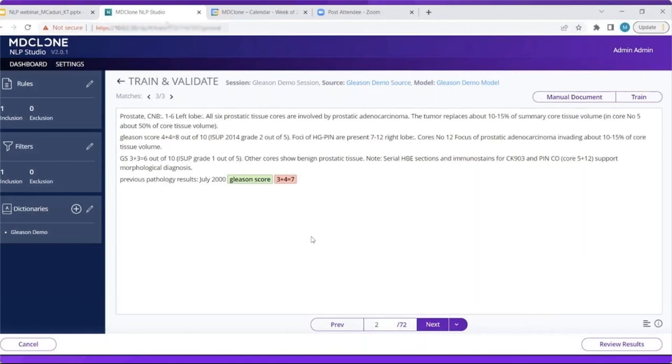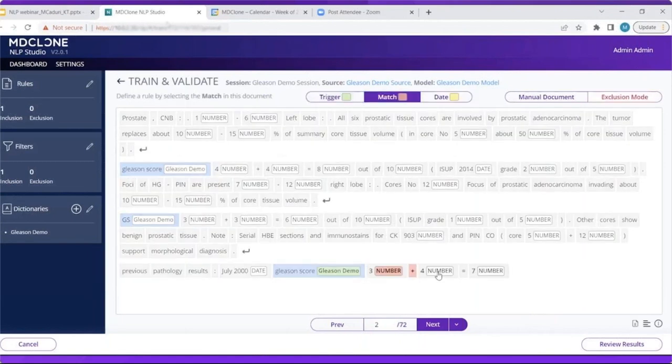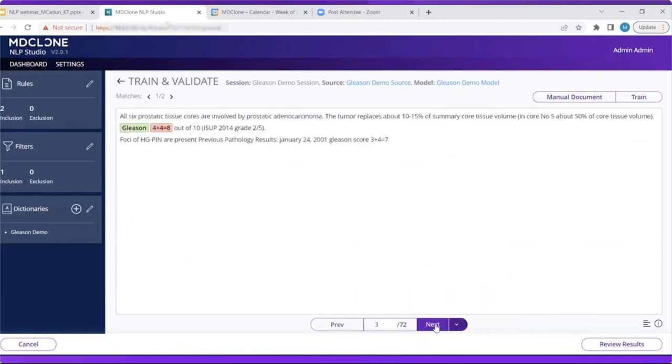The trigger and match will be the same as previous, but now I will also add a date to my pattern. I will teach my model to extract also a date if it exists. And now I'm clicking next and I move to the next document. I can see that I already have 2 rules in my model.